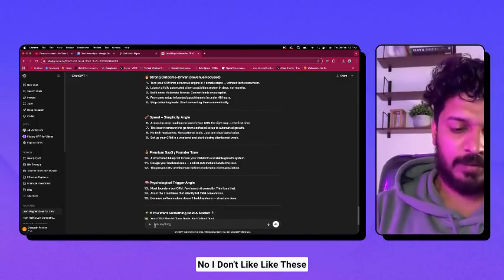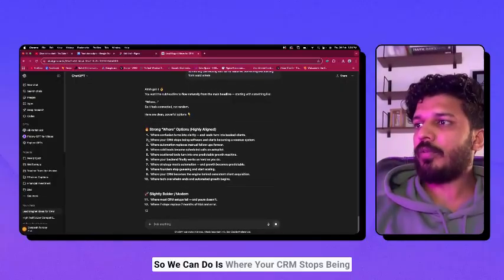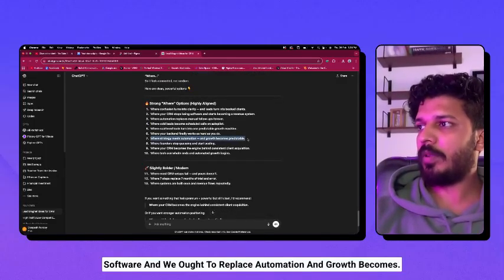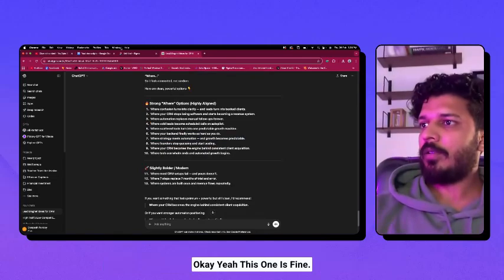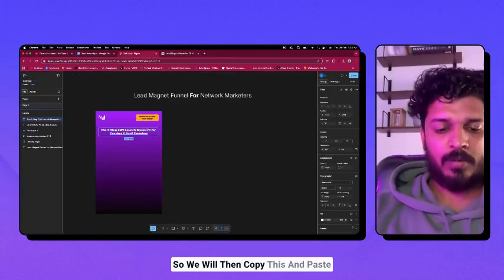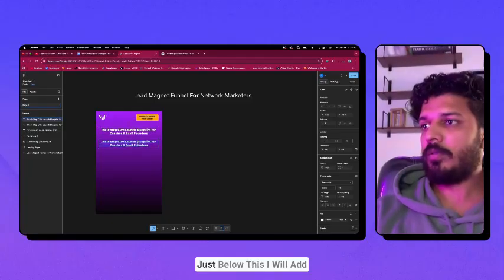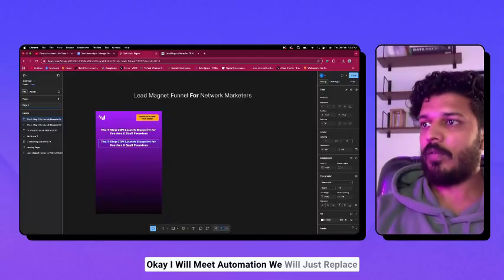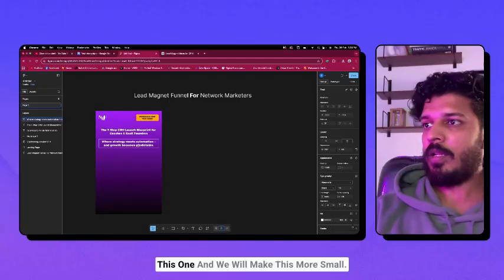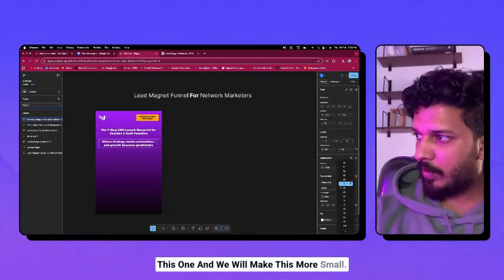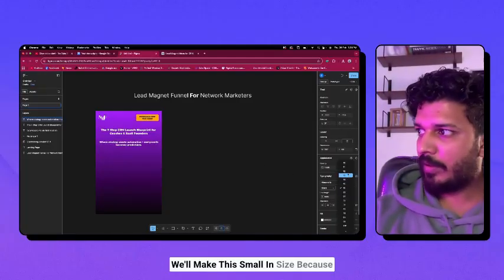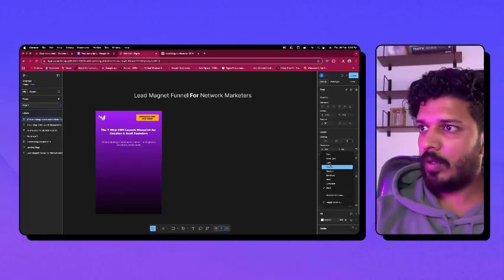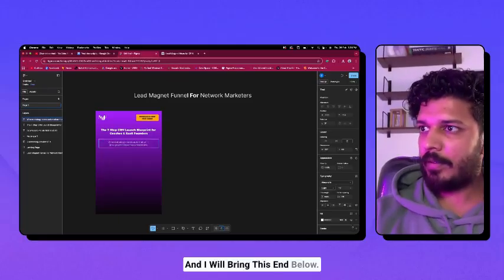No, I don't like these. So what we can do is: where your CRM stops being software, where strategy meets automation, and growth becomes predictable. Okay, yeah, this one is fine. So we will copy this and paste it just below this. I will replace this one, and we will make this smaller in size because our headline should be stronger. And I will bring this below.